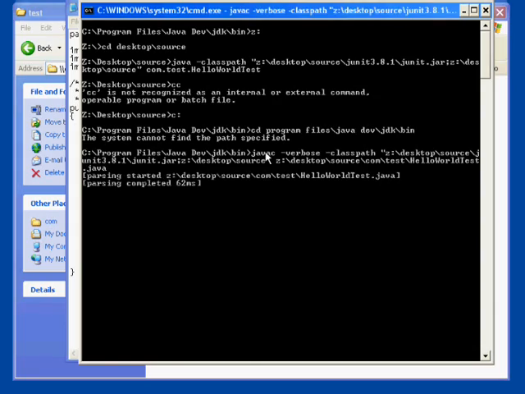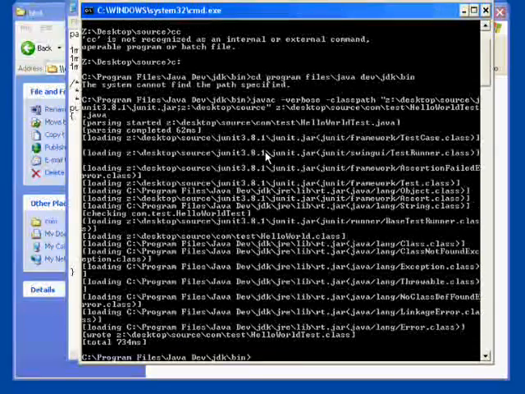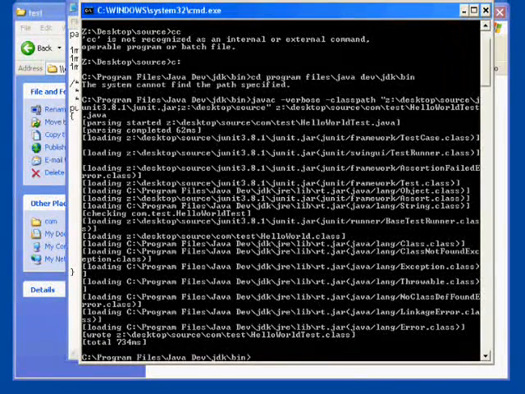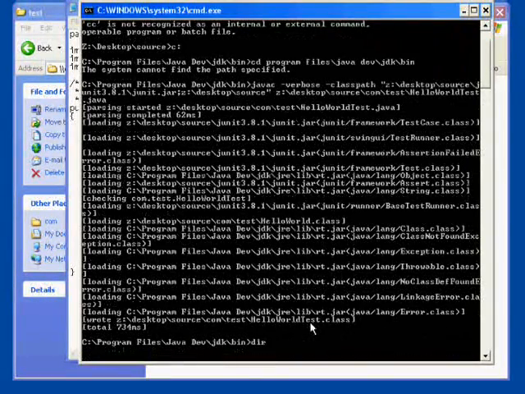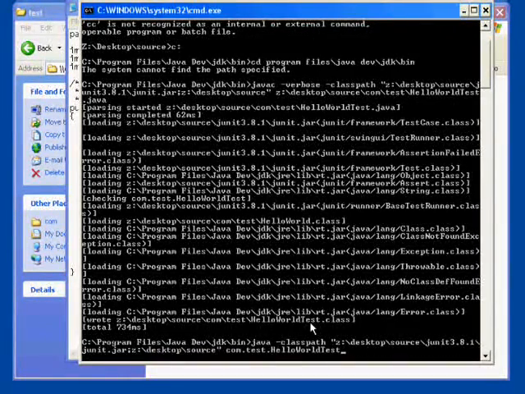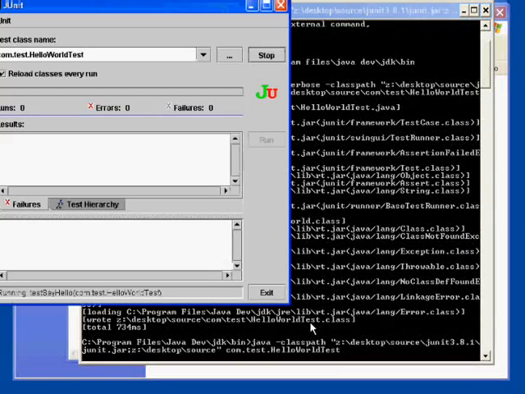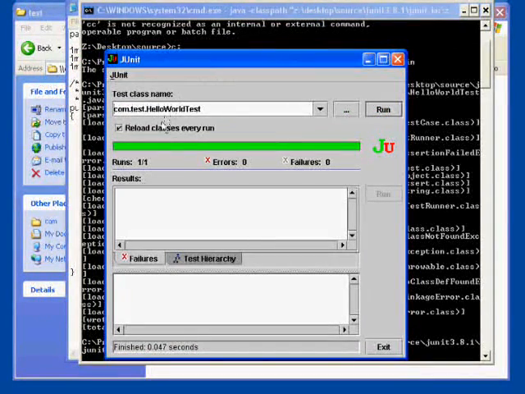I've gone ahead and corrected that error, and our compile has gone successfully for our Hello World Test class again. We can see in the last line that the Hello World Test class file was generated. So now let's go ahead and execute that Java command to run our Hello World test. And voila, our test has passed this time.